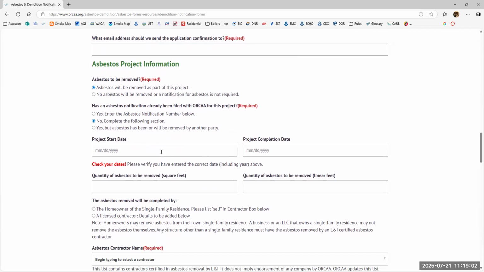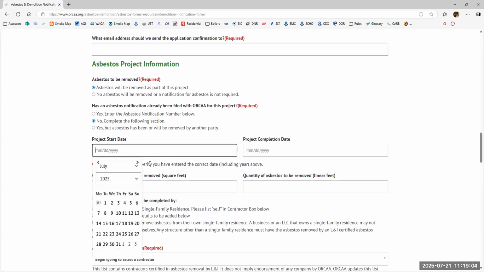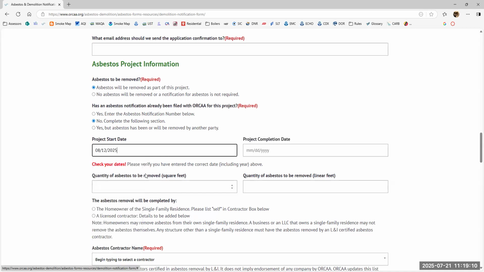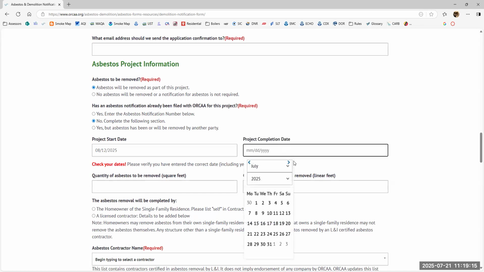The start date must be at least 10 days from the date you submit the notification. So for this one, we'll assume roughly 3 weeks out, August 12th. That's beyond the 10-day waiting period. And we'll assume that it'll take roughly 3 full days to remove all of the asbestos material.